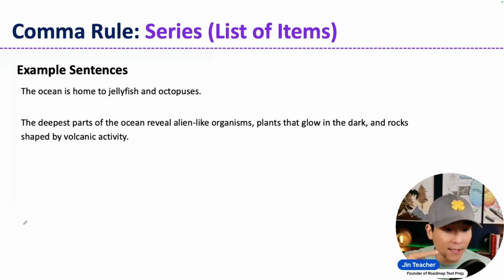So you have a list of items, right? Chicken, soda, water, chips, French fries, whatever, ketchup, mustard, sandwiches, okay? I'm getting hungry now. So, there are certain comma rules that you want to learn here, okay?